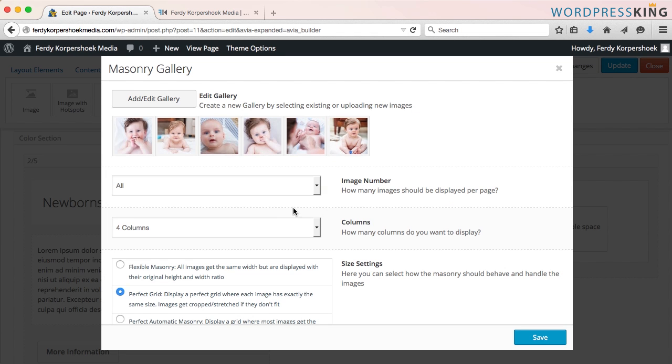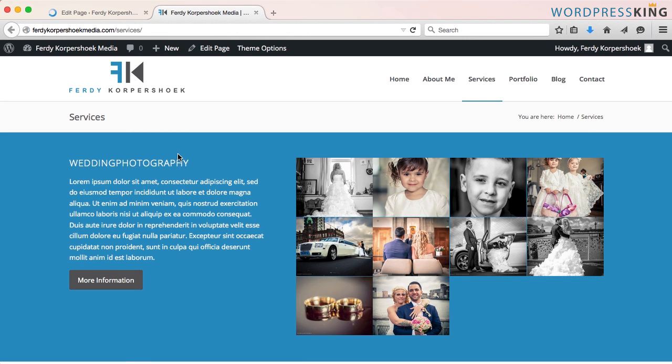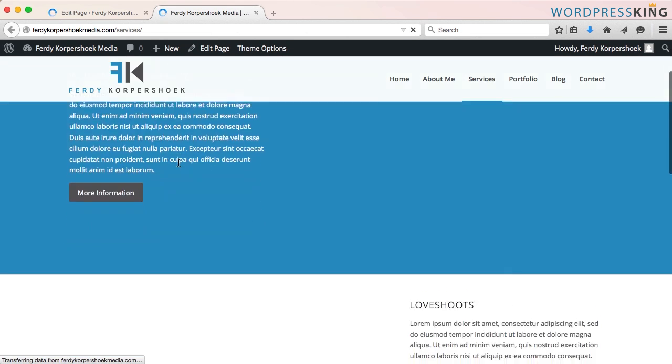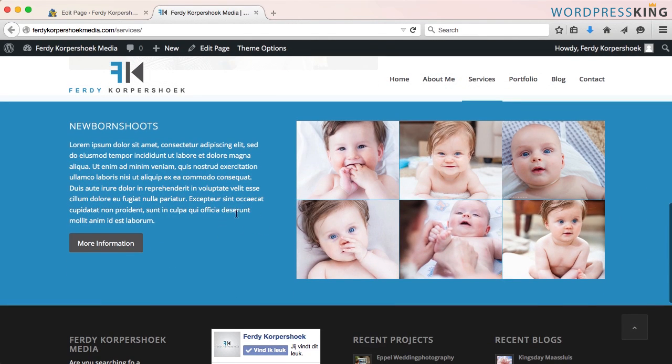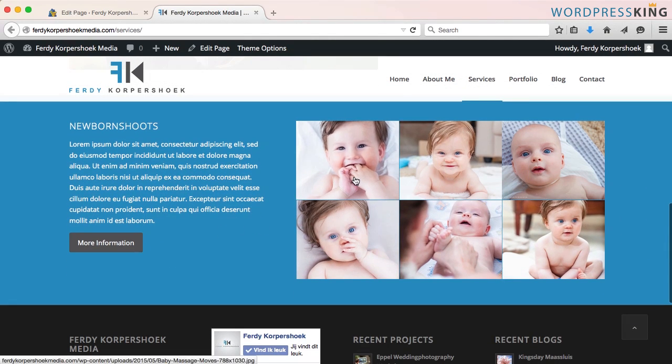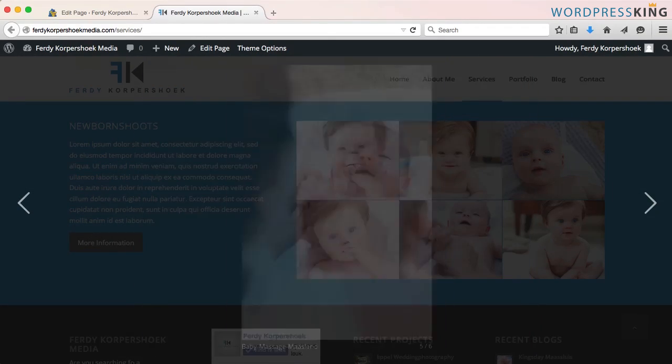Insert gallery. 3 columns, 6 pictures, 3 columns. Save it, update it, and refresh the page. So that went quite fast. If I click on it, I can toggle between the pictures.